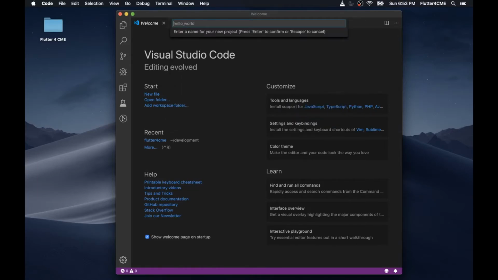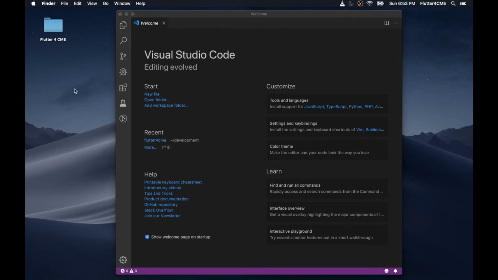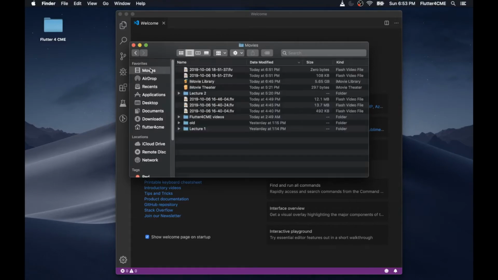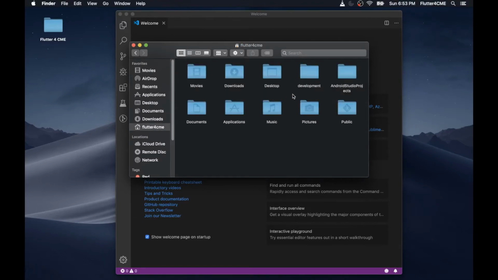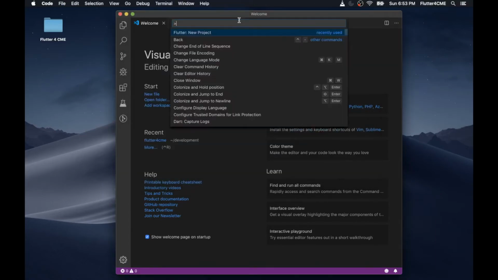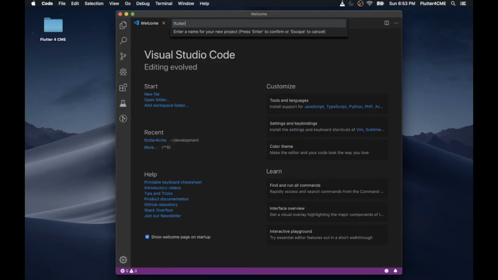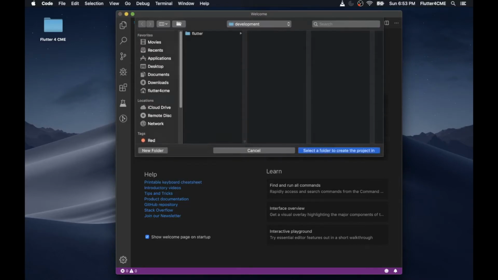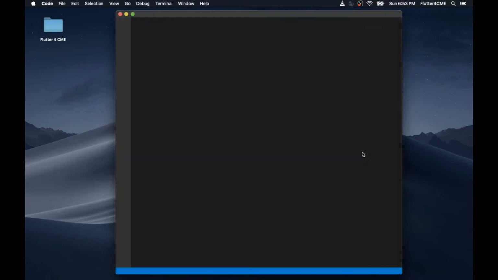So let's type in new project, and let's call this Flutter4CME. And the original one that we had, I'm actually going to get rid of. So we'll just delete that and we'll put it in the exact same space. Let's go to development, Flutter4CME. This is where it was. Now we're going to create a new one. And we're going to put this in the same location.